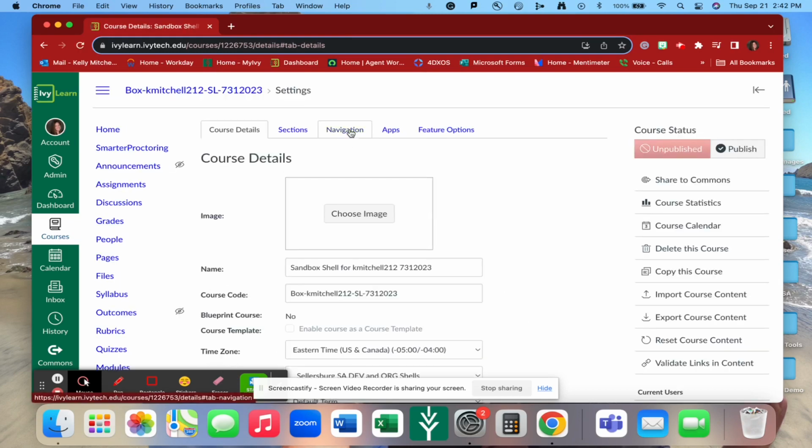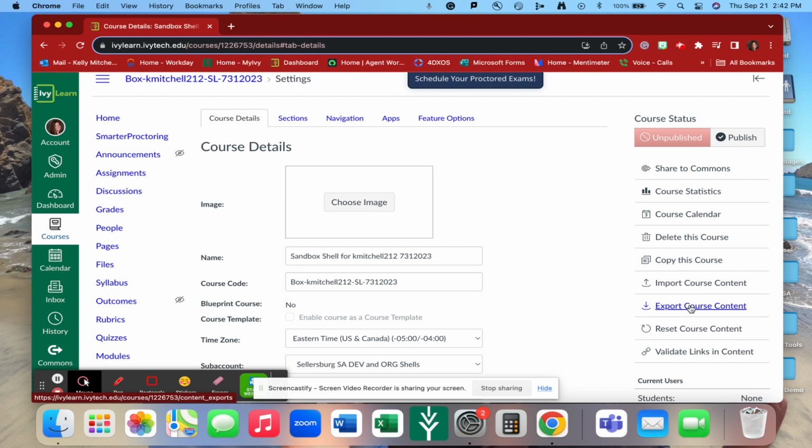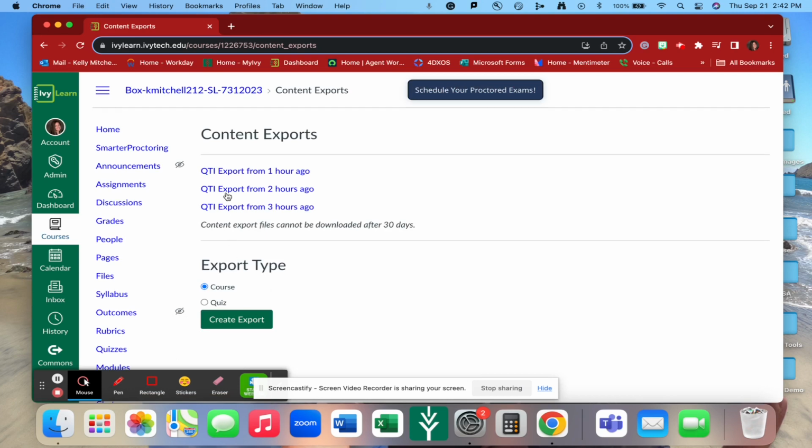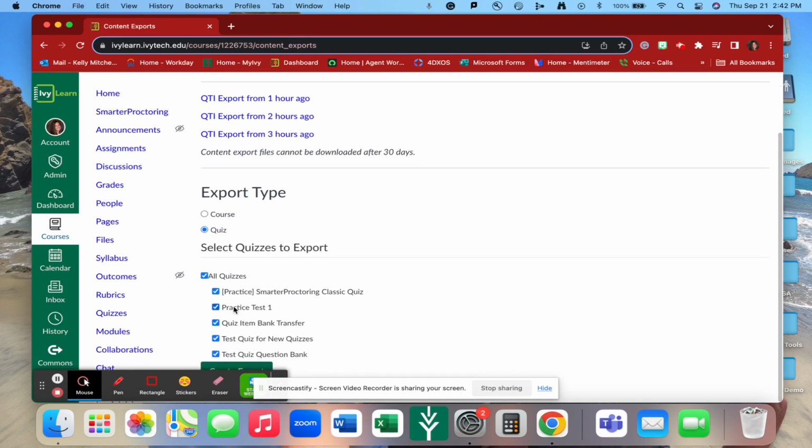Okay, so if you already have that, then you're just going to go over here to export type. So then you're going to go to export course content. I've already exported a bunch, so that will show what I've done previously when I was testing this. So then you're going to go to export type. You're going to click quizzes. This will pop up. You're going to find the name of the quiz you just named in part one, and deselect all the other ones. I think it was this one. So the quiz item bank transfer. And then you're going to hit create export.